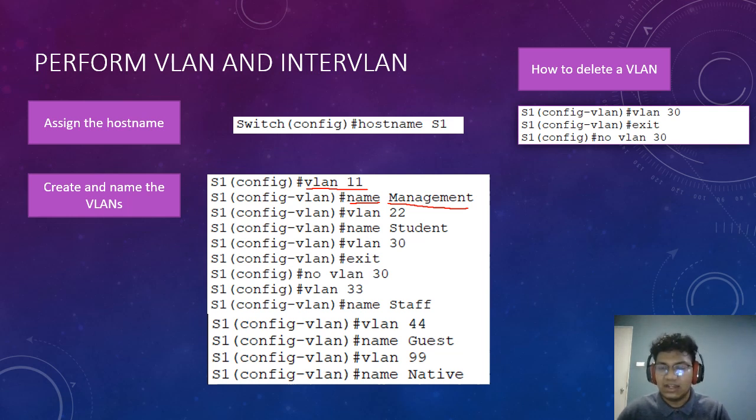And how do you delete the VLAN? I've included it right here. As you can see here, VLAN 30 is not a VLAN that we want. So we exit out of the VLAN and we put no VLAN 30.